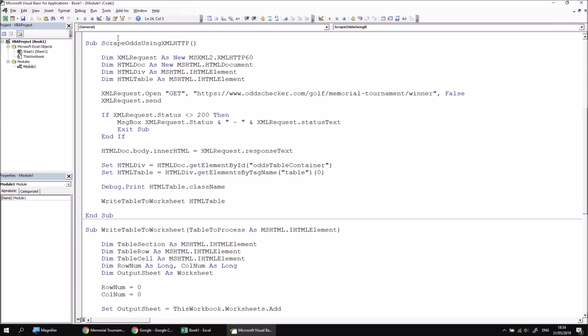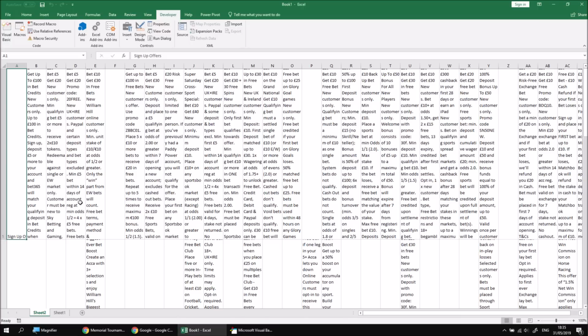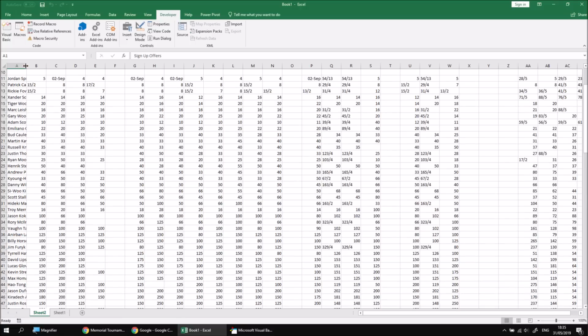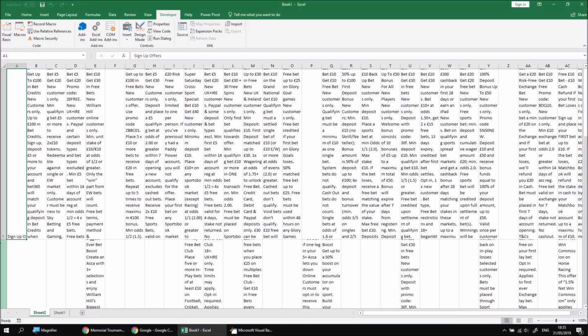Anyway, I'm going to go to the scrape odds using XML HTTP, and I'm simply going to run that subroutine, and we should be able to see that we end up with a new worksheet, although it's labeled as a workbook. There we go. I've got my new worksheet, and if I quickly click back, I've got all the contents from that table all listed out, not particularly beautifully formatted, I will freely admit.